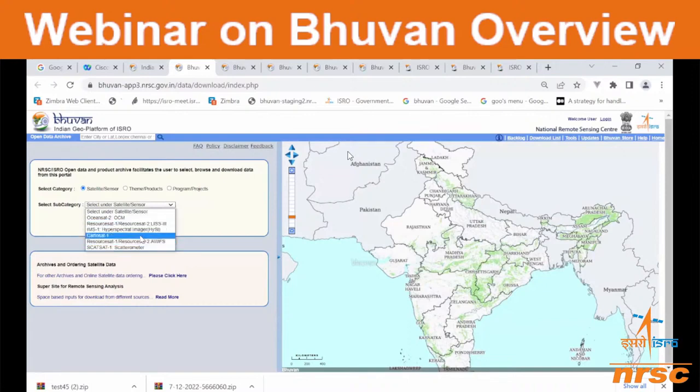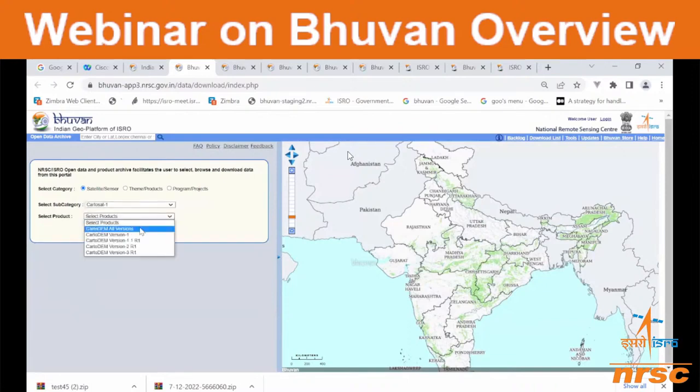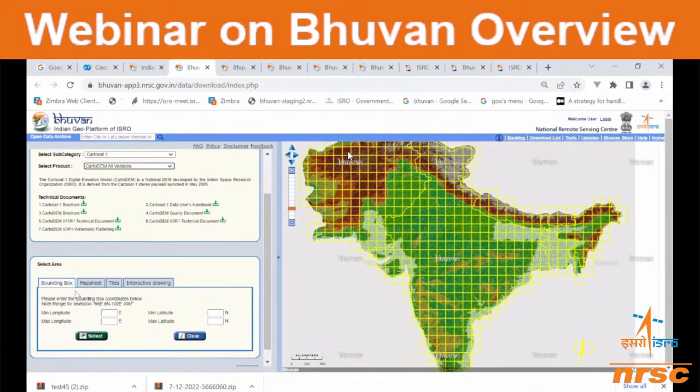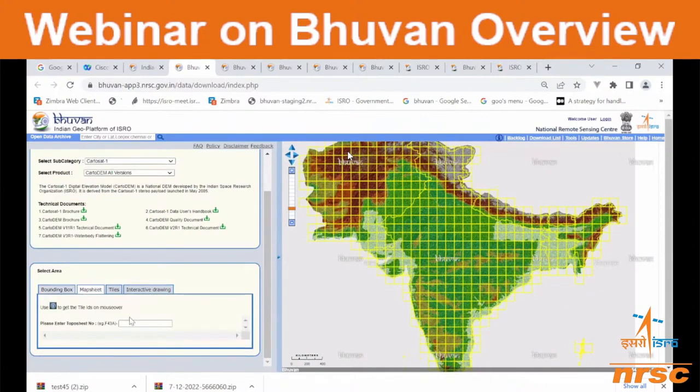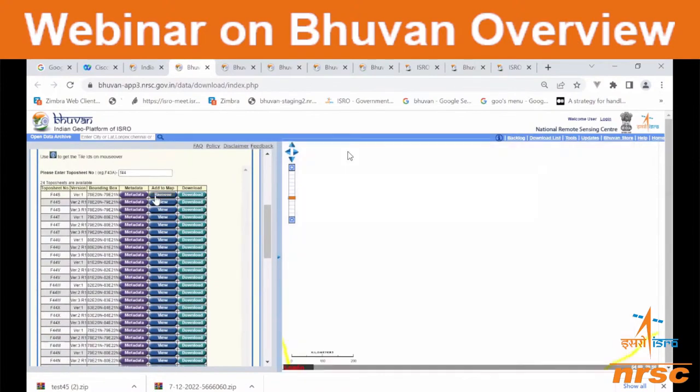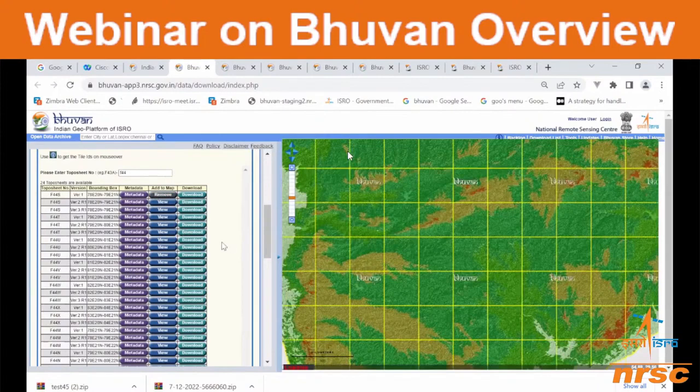I'm selecting the Cartosat-1. Okay, then I'm selecting all versions. We kept very simple options. One is the bounding box you can give, or if you know the open series map topo sheet number, you can just give it. For example, I know the topo sheet number, it will pop up here. If you want to see that particular thing, yes, you can click on the view option, so it will be loaded here.